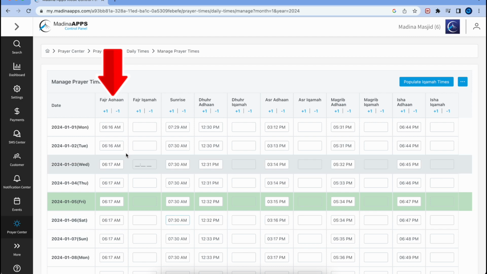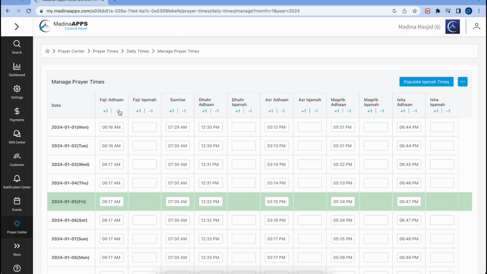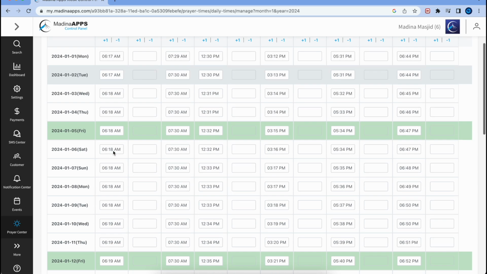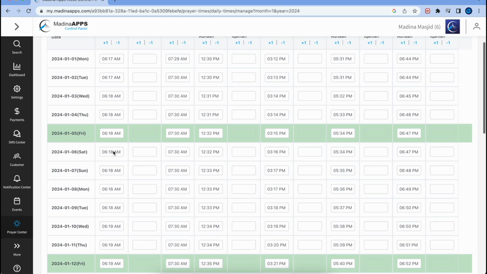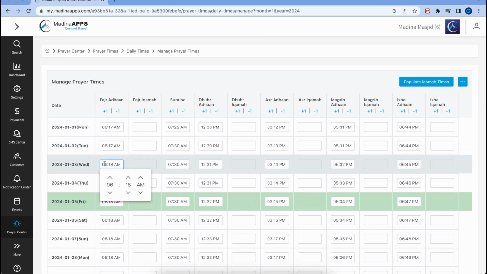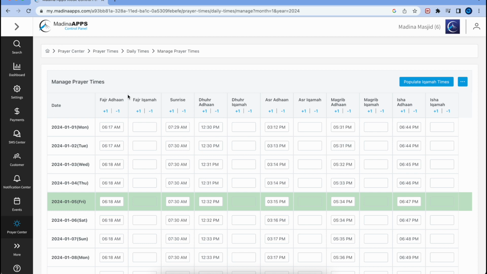One thing to note is that there's a +1 and -1 button right here. If we want to just stay on the safe side, add a minute or something like that, we can select that right here, as can be seen, and it'll increase every single prayer time by a minute. If you want to manually change any of the prayer times, you can do that as well.